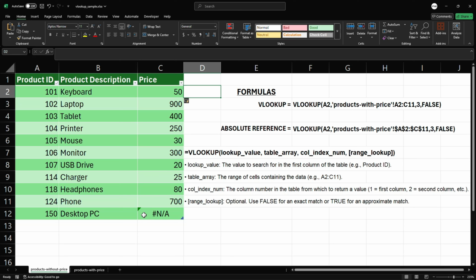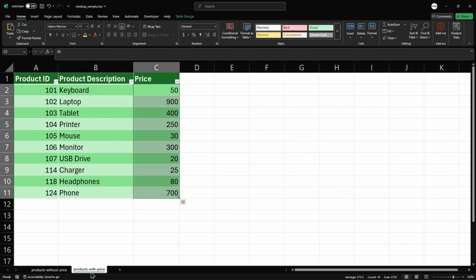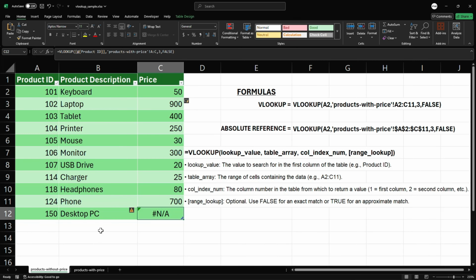Sometimes, VLOOKUP gives an error. Let's fix them. Common mistakes and fixes. Hashtag N/A error. Check if the lookup value exists. Wrong column index. Use the correct column number. Table range issue. Use absolute references, for example, $A$2:$C$11.